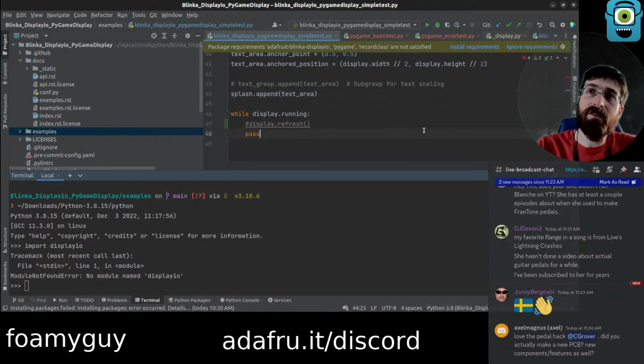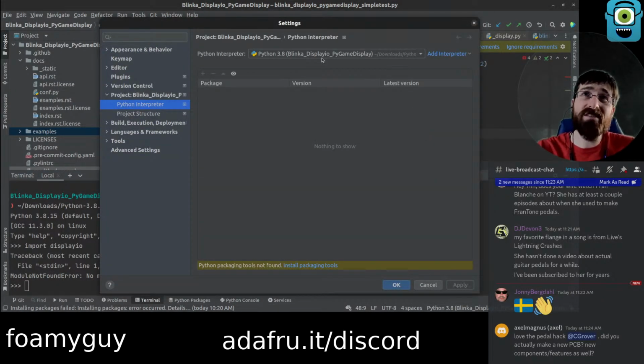Well, okay, actually now that it's in here, can we just use this thing? No. Python packaging tool is not found.